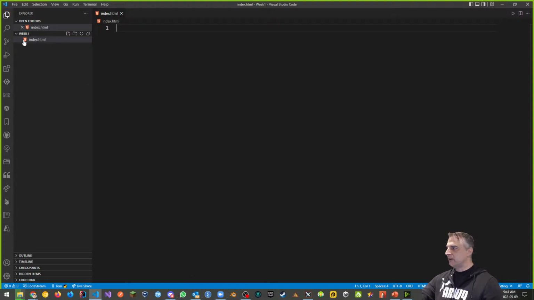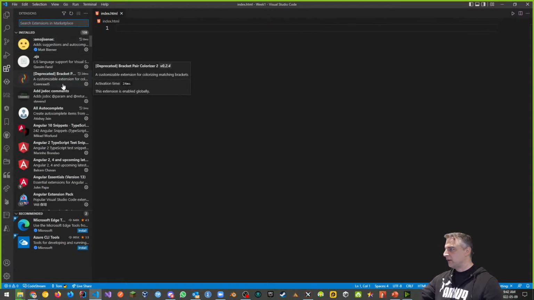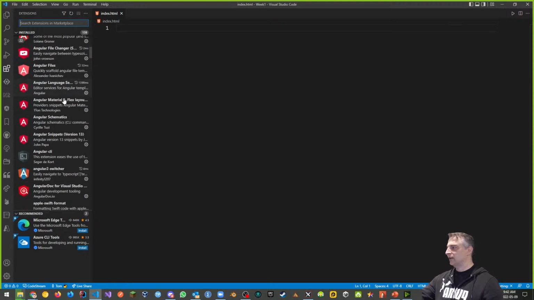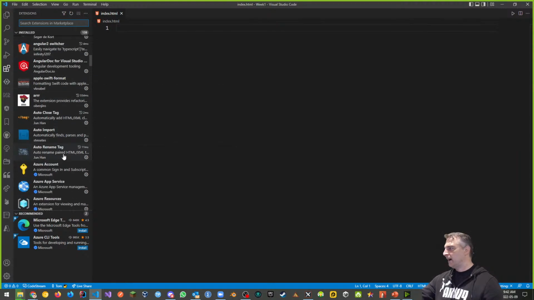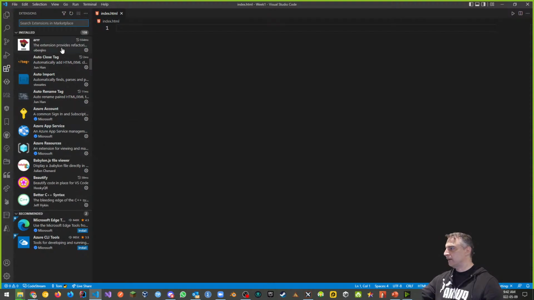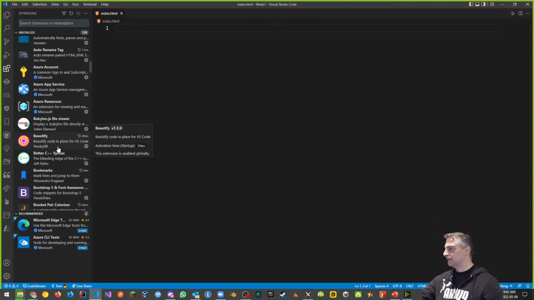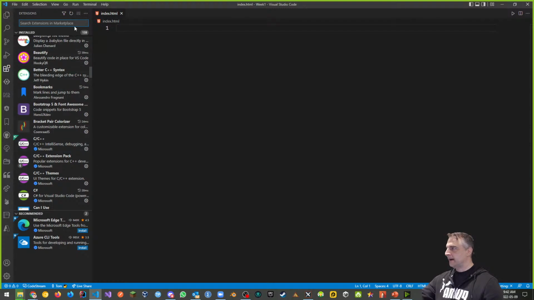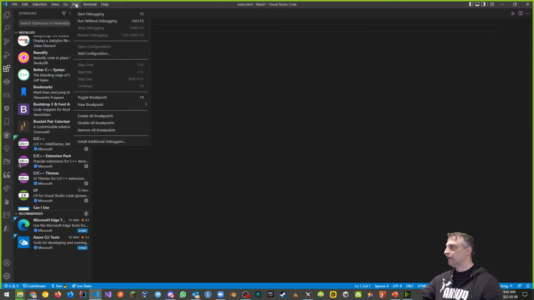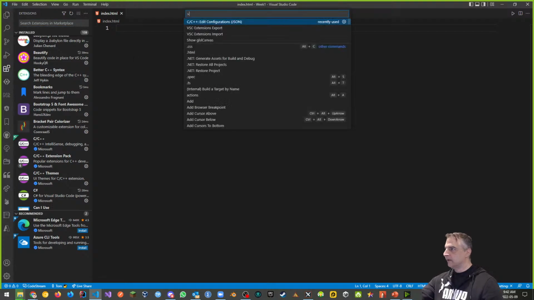Now, what if the icons I have here look different than yours? This is where we can get additional support. If you look on the left-hand side, here are extensions. You can see I have a bunch of extensions here, like a ton of them, that I'm using. The great thing about this is I have a VSC extensions export.